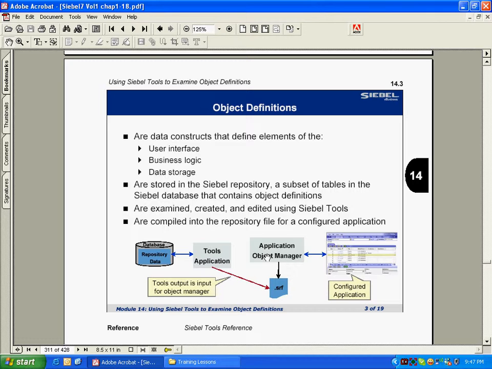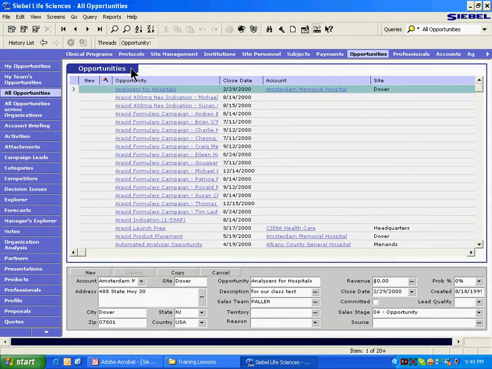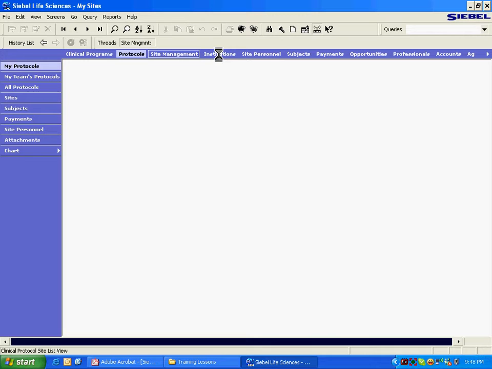Yeah, I expect to see screens, views, applets, and various controls, right? Let's cover even the basics of SQL GUI's basics, okay? These are various screens: clinical programs, protocols, site management, institutions, site personnel, subject. And this whole thing that is open is one application. This application is composed of various screens, right?